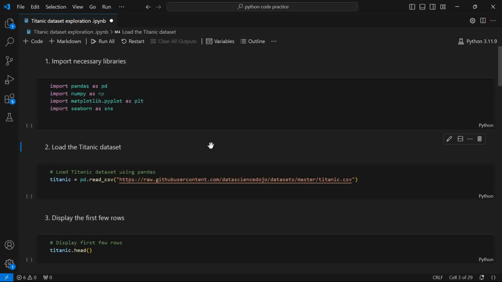In this tutorial, we are going to explore the Titanic Dataset using Pandas, Matplotlib and Seaborn. So, very first, we will import all the necessary libraries. So here I have imported 4 libraries. Now let's see.